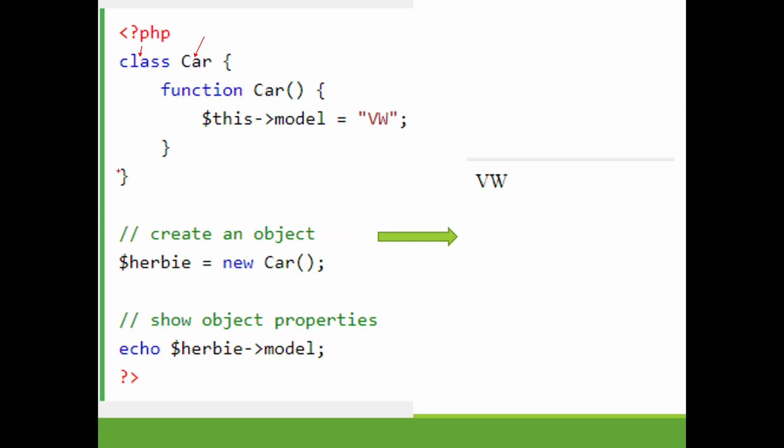Now, inside the class, by saying inside, I mean we define the beginning of a class using the opening curly bracket and the end using the closing curly bracket. So anything that is in between is inside the class. Inside the class, we can create functions. Inside the class, we can create variables. Those variables are called properties. Those functions, like this function car, are called methods.